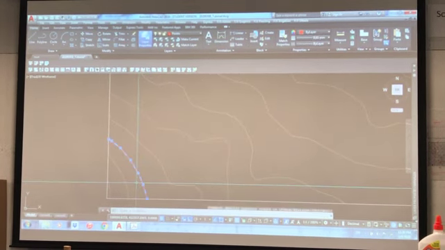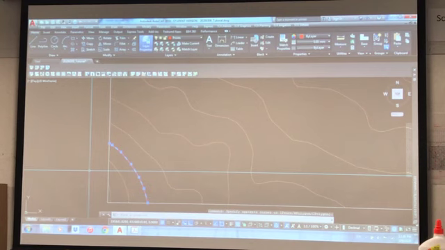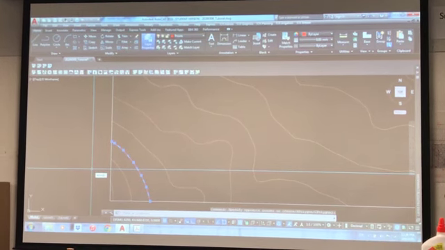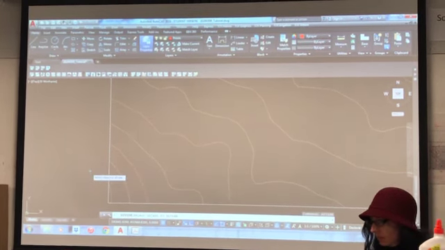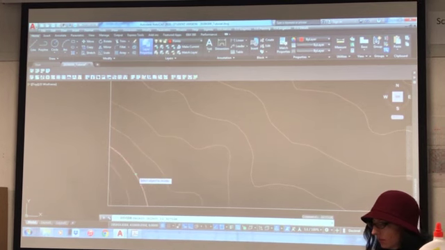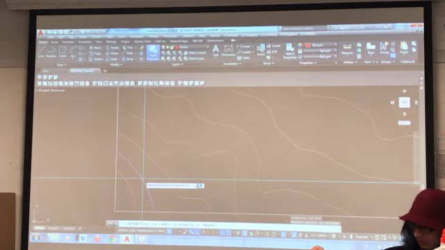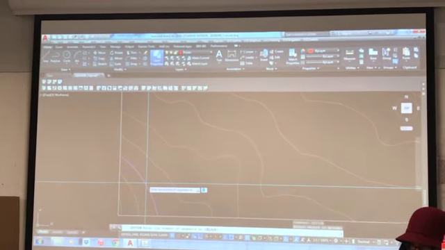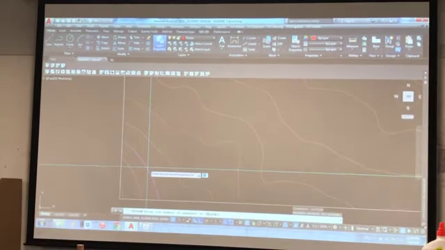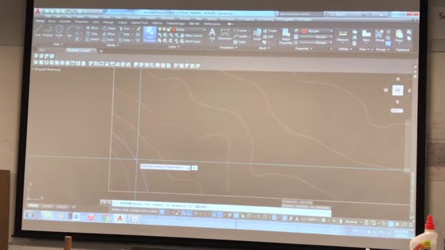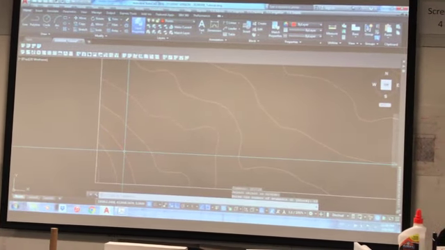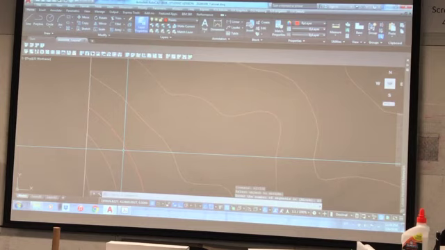So I will select this line because I know that's what I want to perform the division on. Type divide. It's going to ask me to select the object again. And now it tells me to enter the number of segments. How many segments do I need? 20. Type in 20, press enter. Okay? Doesn't look like it's done anything.